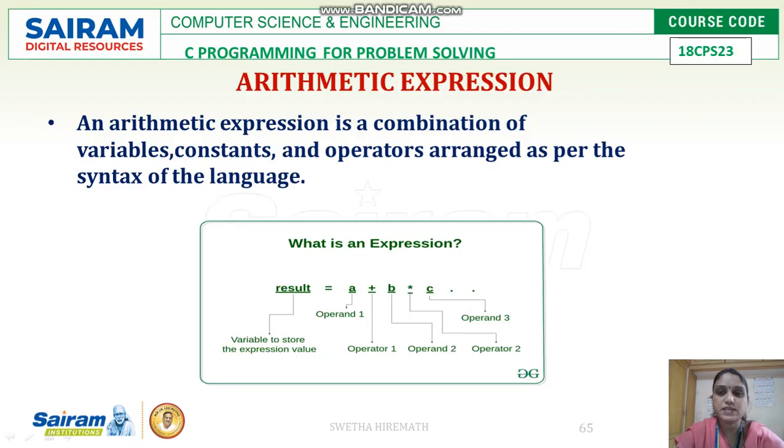So what exactly is an arithmetic expression? An arithmetic expression is a combination of variables, constants and operators which are arranged as per the syntax of the language. Depending on the syntax of the language, we arrange these variables, constants and operators, and this arrangement is nothing but the arithmetic expression.